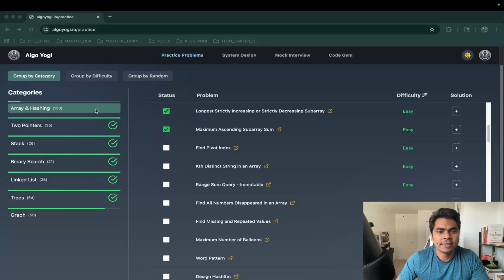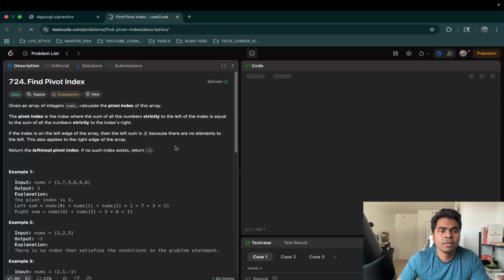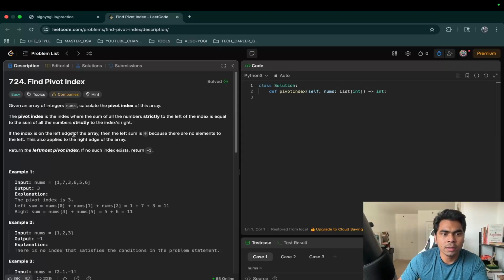Now we are doing the array and hashing series, and our next problem in the list is Find Pivot Index. So let's go to LeetCode. There it is. Given an array of integers called nums, calculate the pivot index of this array.